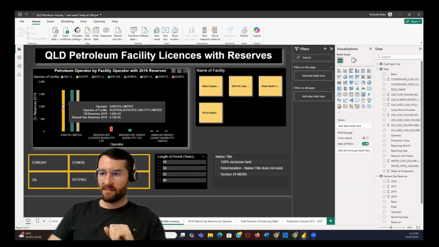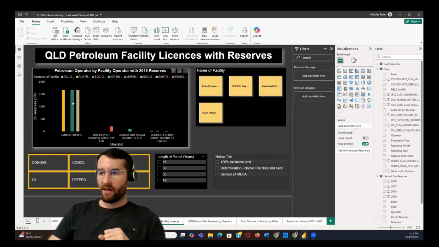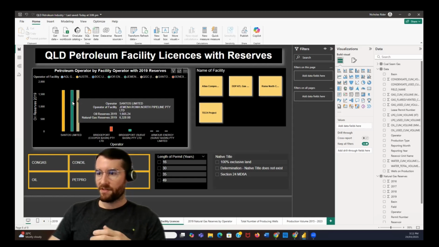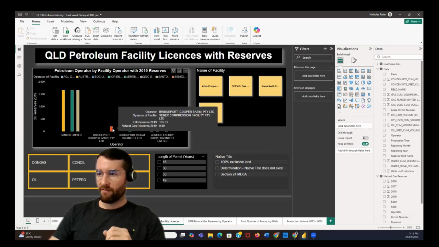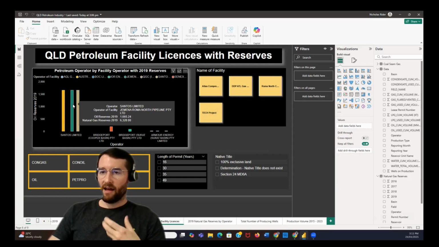So what we can see, Santos here, we can see the oil reserves, natural gas reserves here, and we can see that Australia Pacific LNG Proprietary Limited is the licensed operator for that particular facility. And then I can have a bit of a look through here. Okay, there's another pipeline. What are they called? Jamina Roma North Pipeline Proprietary Limited, and then Santos GLNG Proprietary Limited here. Look at Bridgeport, their Cenex Compression facility. So these are all the different facilities that these petroleum operators are using.